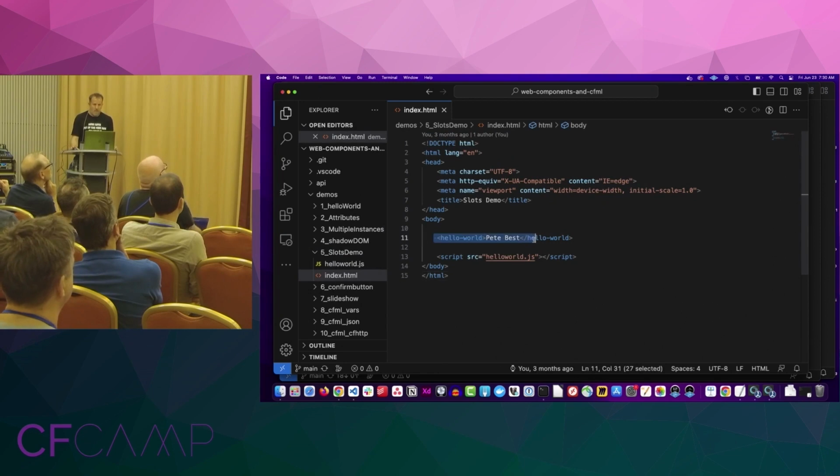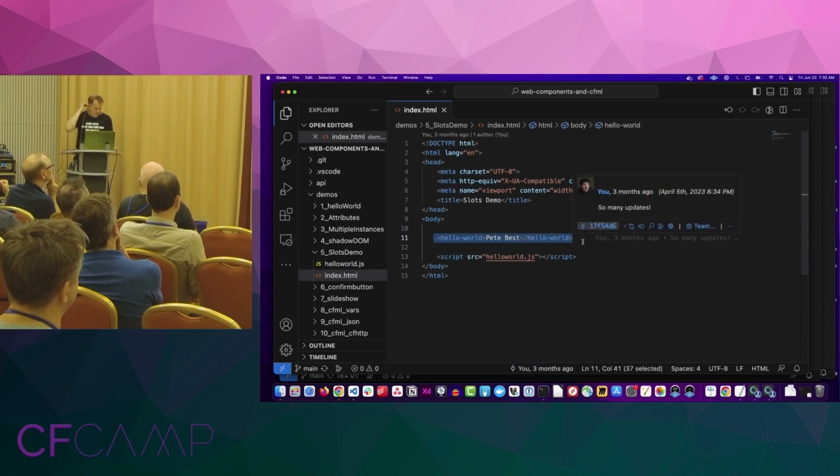So there's my hello world with Pete Best in the middle. We had Beatles in the last example. Does anyone know who Pete Best is? A couple people? He was the original drummer of the Beatles before Ringo started.